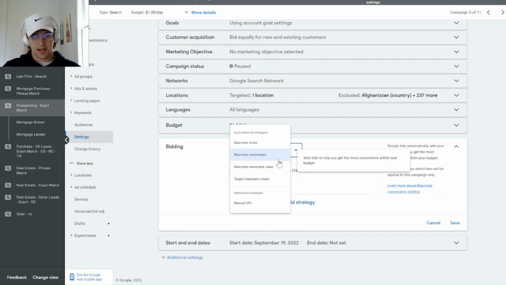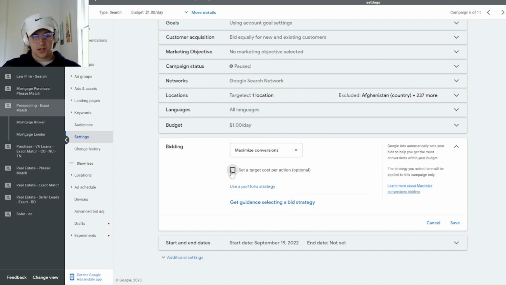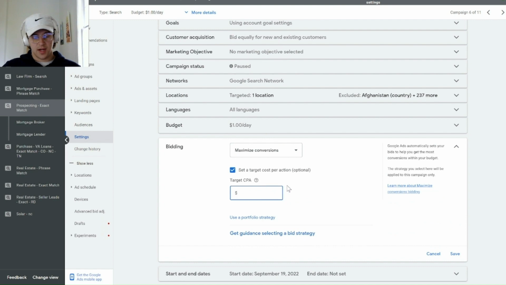Then we're going to go to maximize conversions, target cost per acquisition, cost per action. Again, this is really just the old TCPA that is now maximize conversions, right? So Google's just going to try to find as many conversions as possible for your allotted cost per lead or cost per acquisition.